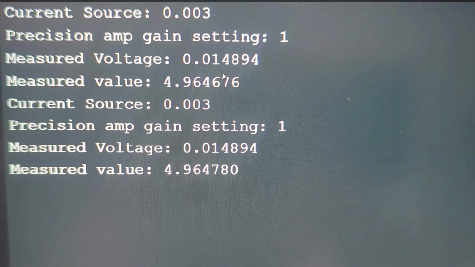Our ADC has a range of 2.5 volts to negative 2.5 volts. And we're only using 14 or 15 millivolts for this measurement. So we're not using much of our ADC range, which means our measurement is susceptible to noise and quantization error. So let's do another measurement where we increase the precision amplifier's gain to get a higher voltage value.